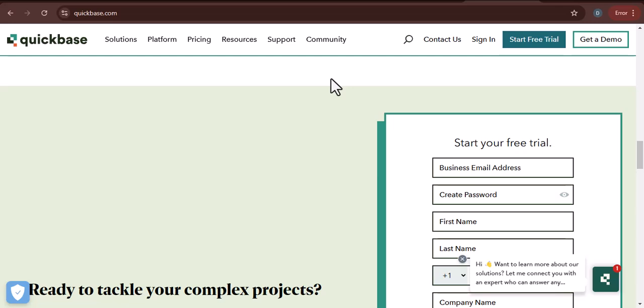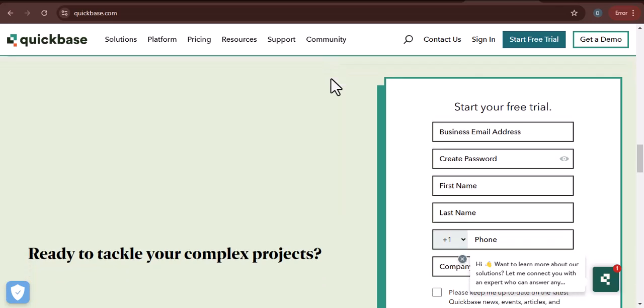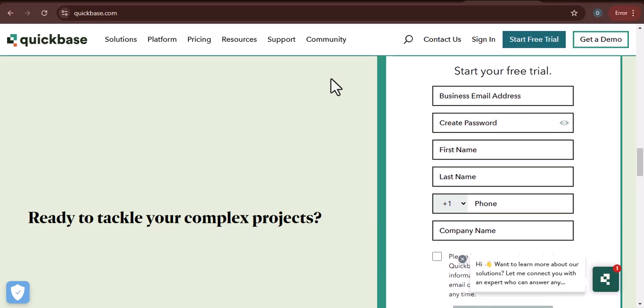If you're looking for a way to create custom business applications without having to write any code, then Quickbase is the perfect solution for you.